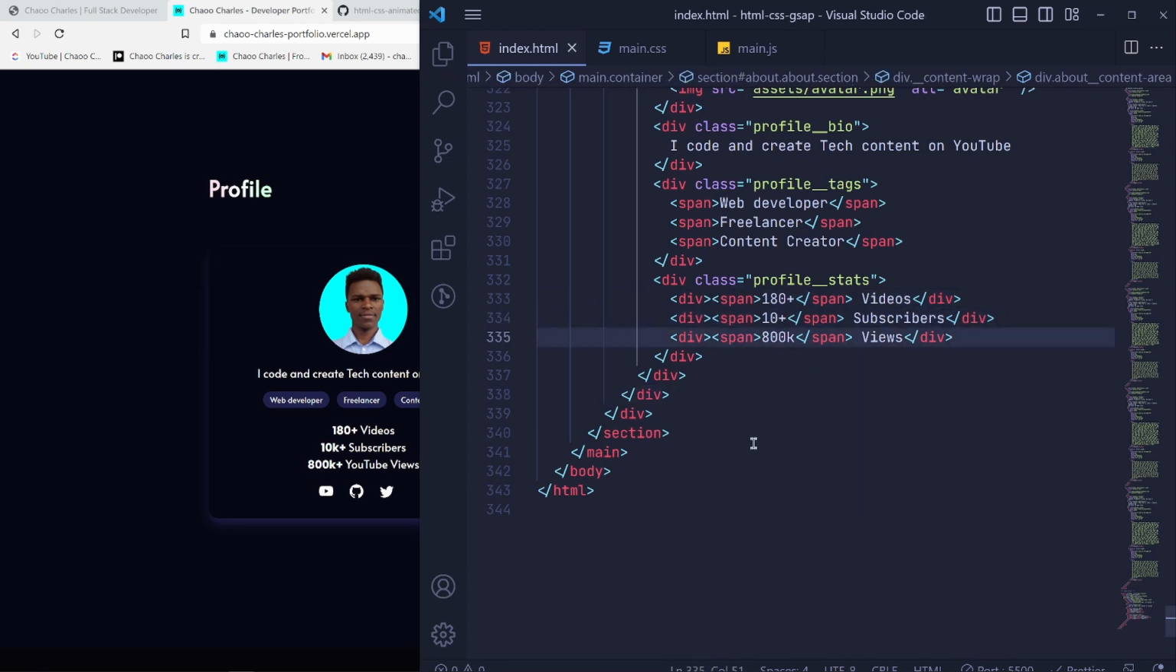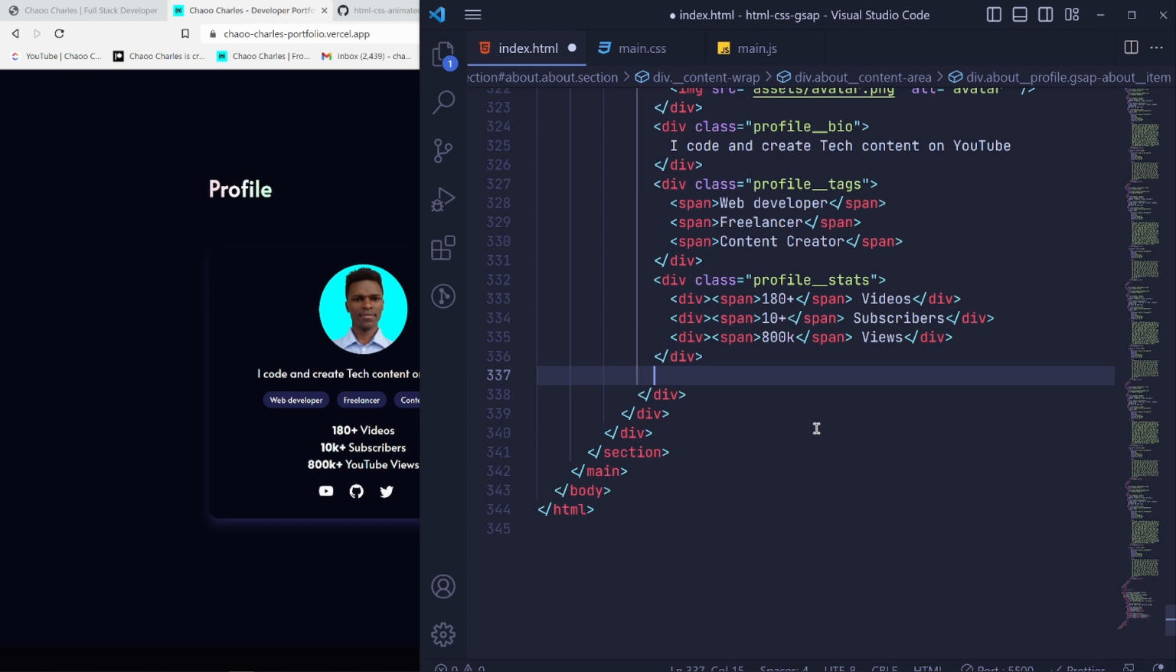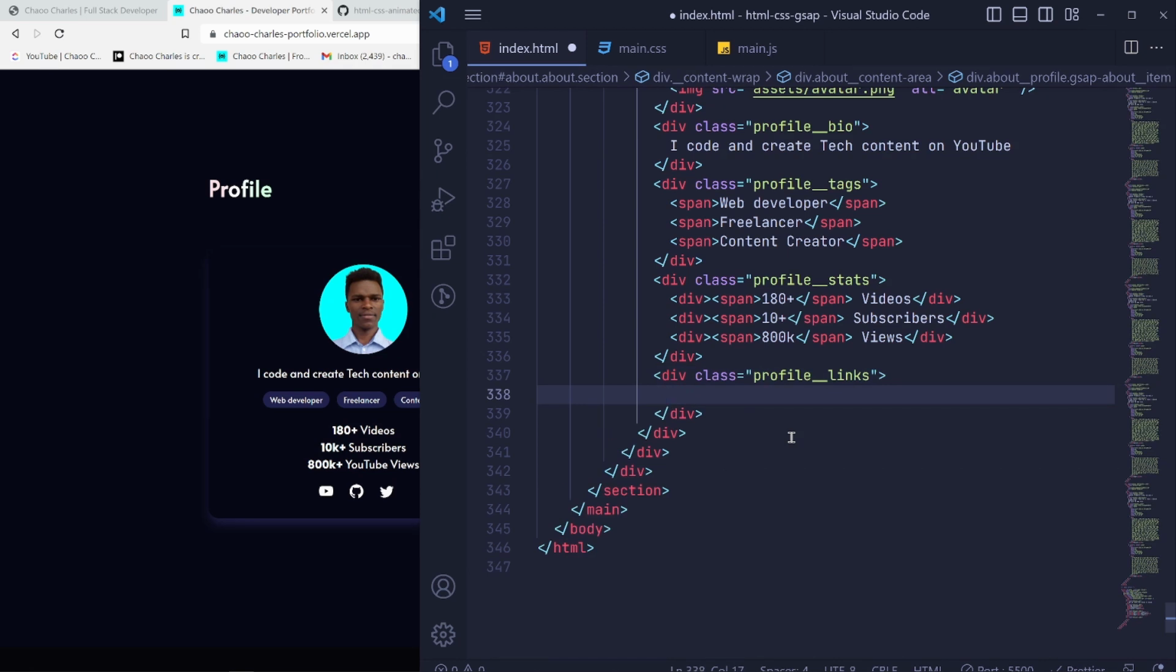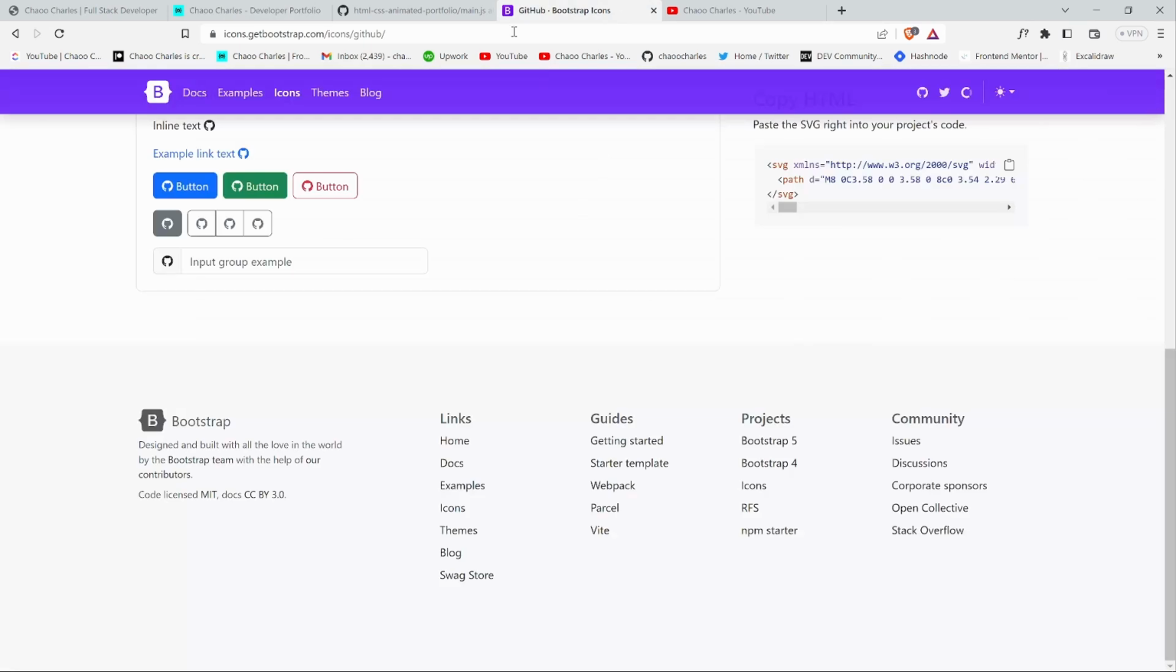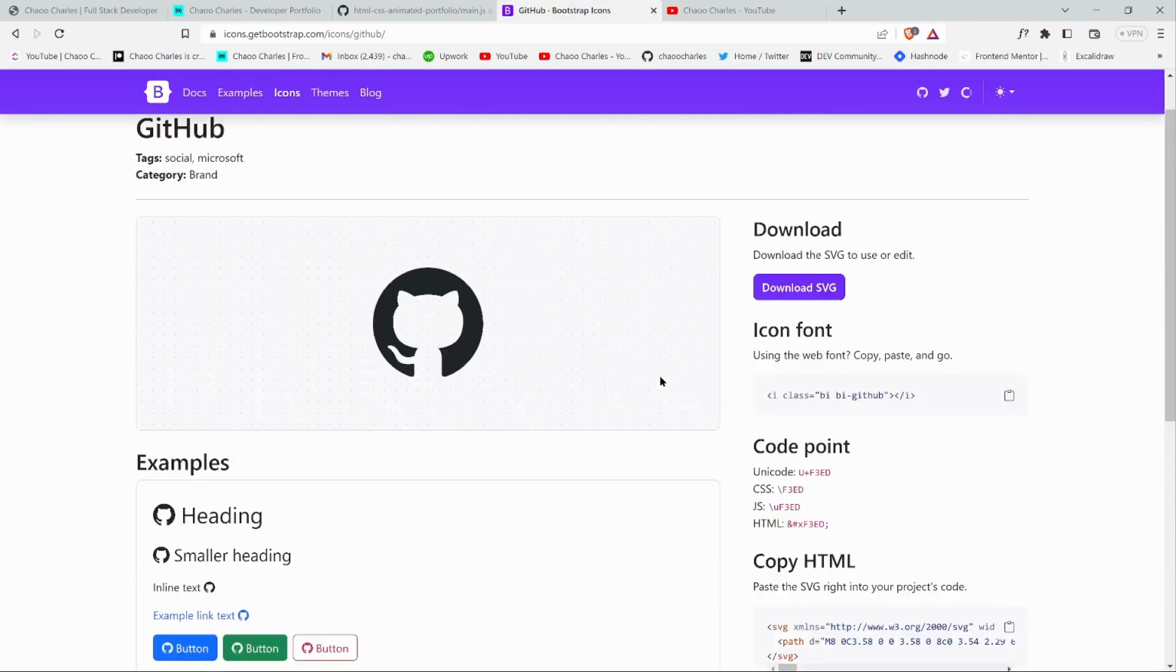And finally we have these icons. Awesome. These are like social icons, so I'll include them in a div called profile links. Then in here we'll have a link at a time, it will go to somewhere. Then you can include a target of blank, then we'll have like 2 of them. Then in here we want to have these icons, you can just jump into Bootstrap icons.